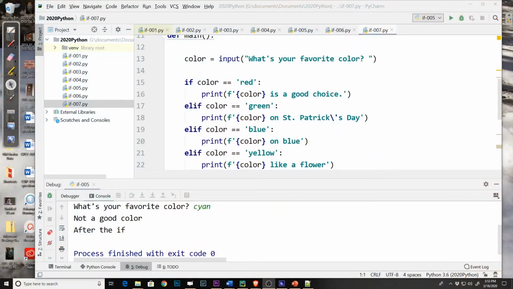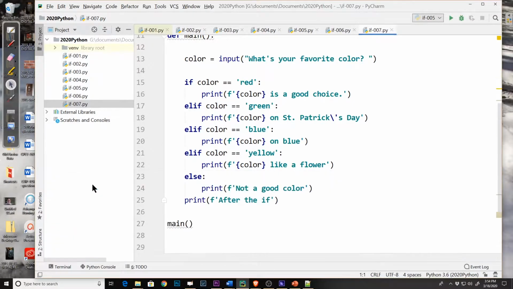In the last video, we wrote a program that allowed the user to enter their favorite color. Then we compared it to some colors using elif statements and did different outputs. Well, we didn't take into account that most of your users are not going to pay close attention to capitalization. They may use upper and lower case.